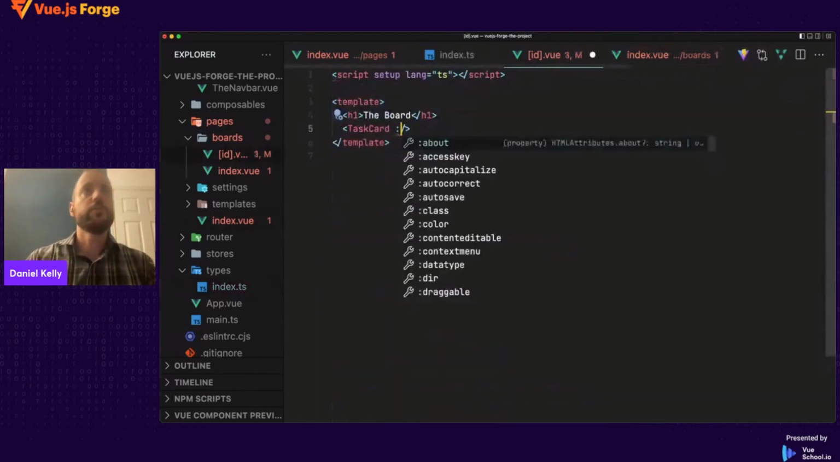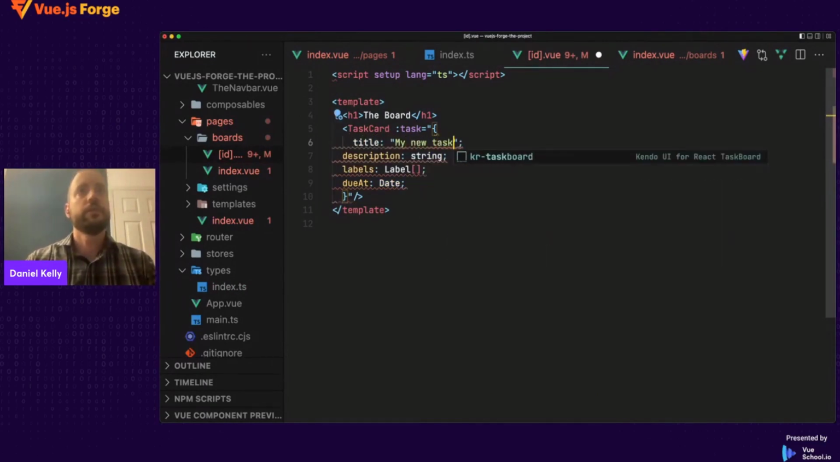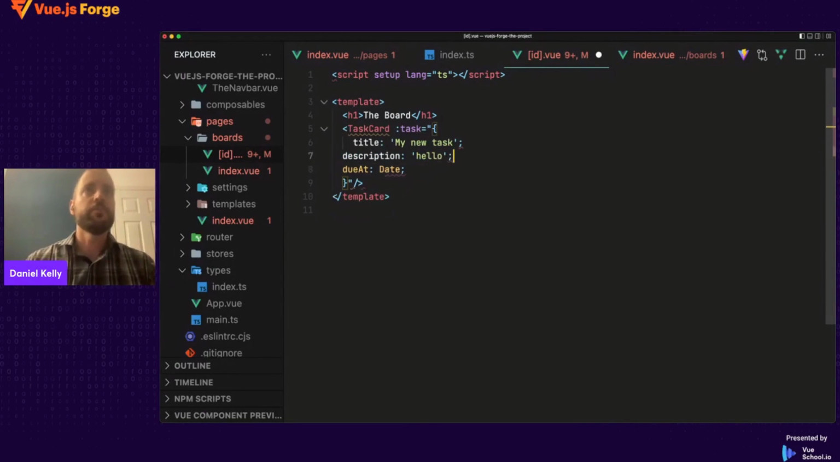Okay, so let's just copy this here, and I will add that as a task in here. Okay, and so I want a title that is a string. So we'll just say my new task. And that gets me all the time if I put double quotation marks inside of my attribute there. And then a description, which is a string. And we won't worry about labels for now. And we'll just say the due at date is today or right now. Okay. Do a little formatting there.